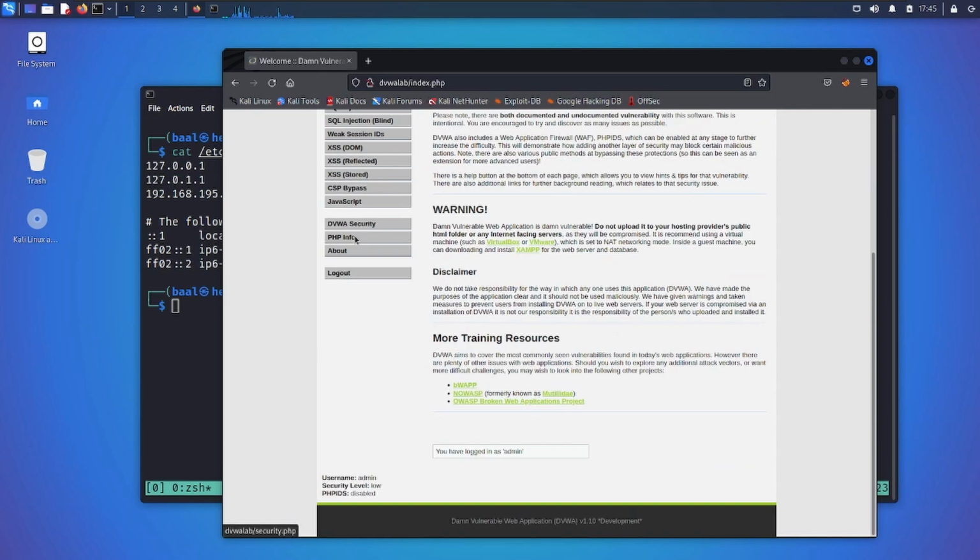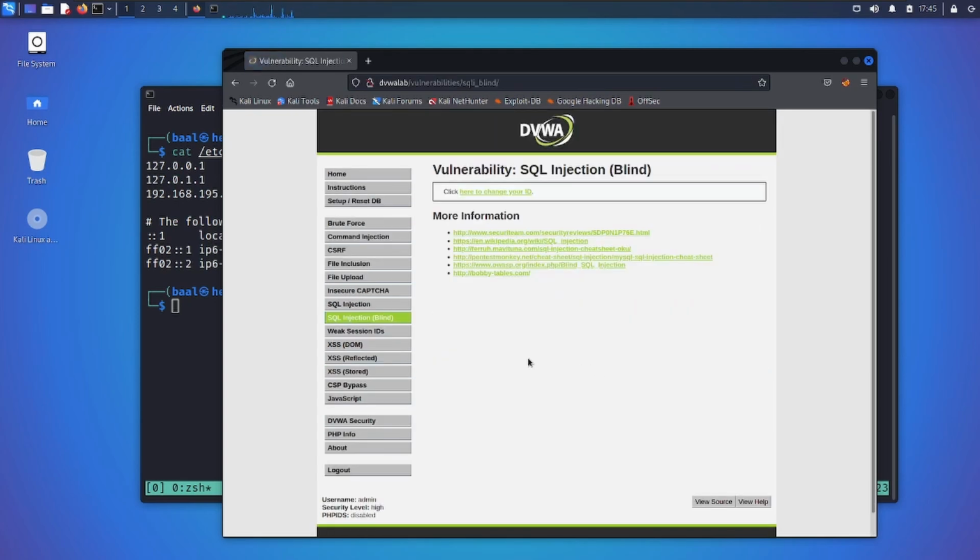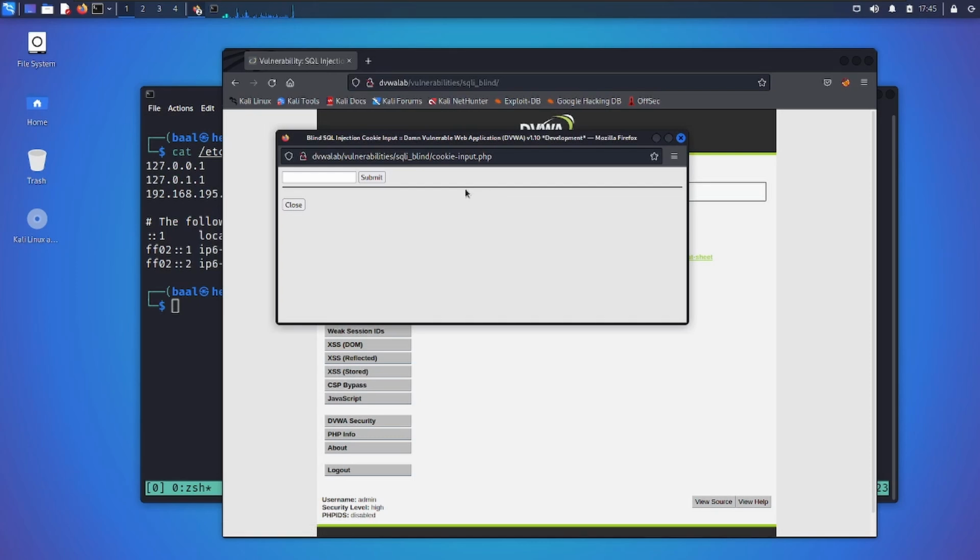From here, we're going to switch over to DVWA security and switch the difficulty setting from low to high. Switch over to the SQL blind injection page. And if you remember the first two parts of this series, we had a place in the page where we could enter some data and maybe inject some SQL queries. This time, we don't have anything that appears to be injectable. We just have a link here that we can click.